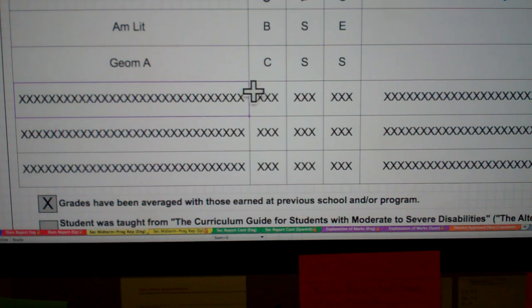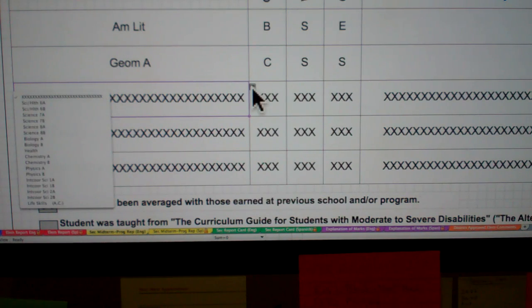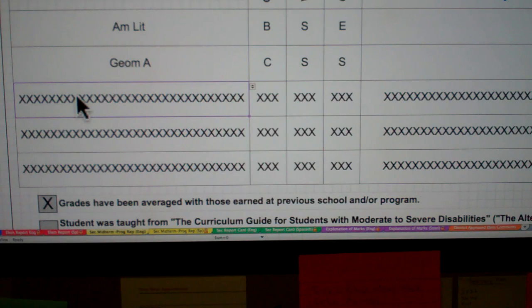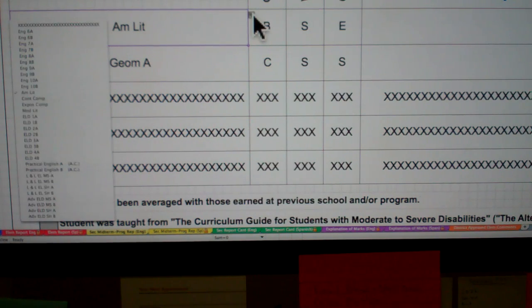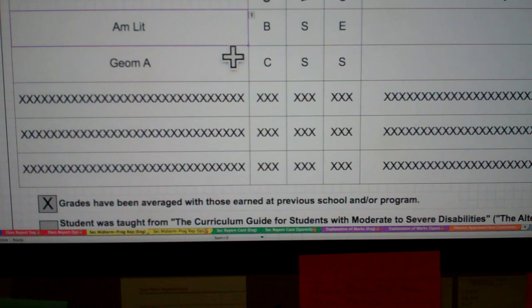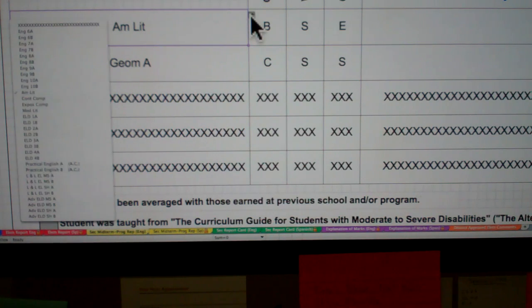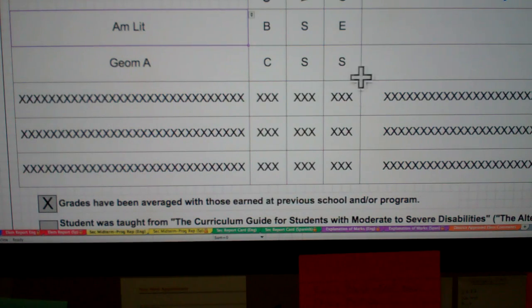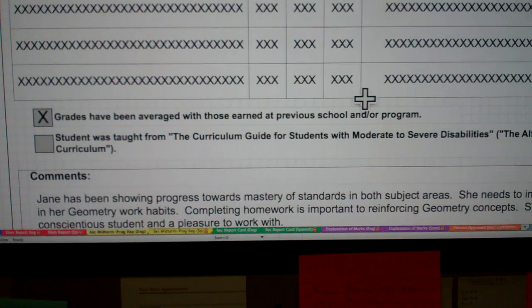These are part of the drop-down. If you come to the drop-down, you'll see that the X's are the first thing on top, and you can select those. The drop-downs are here for all the language courses and for the geometry courses. A new addition to the language courses are the ELD classes for secondary. They're no longer called ESL. Okay, so then this is ready to go.